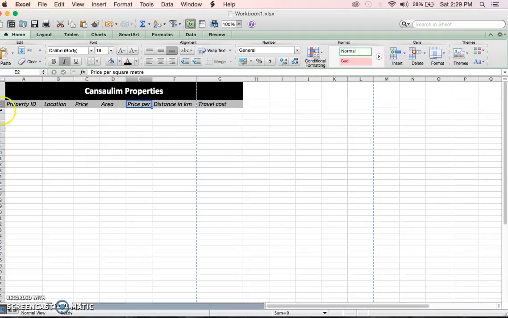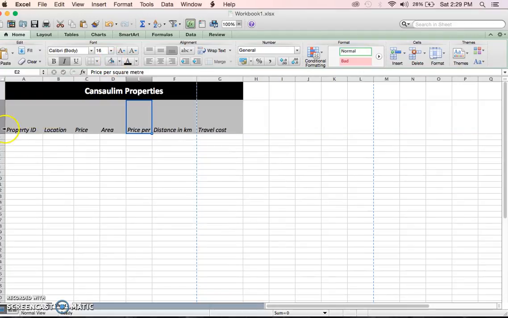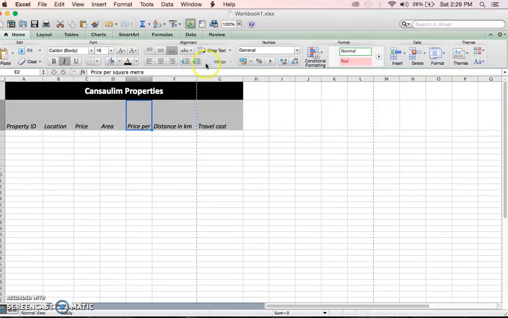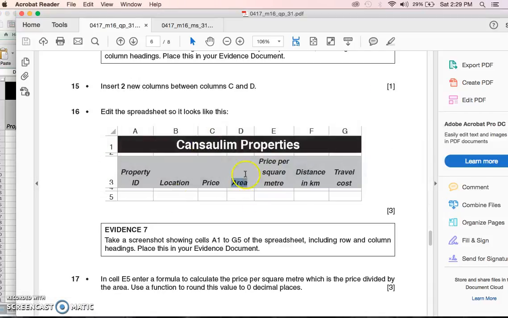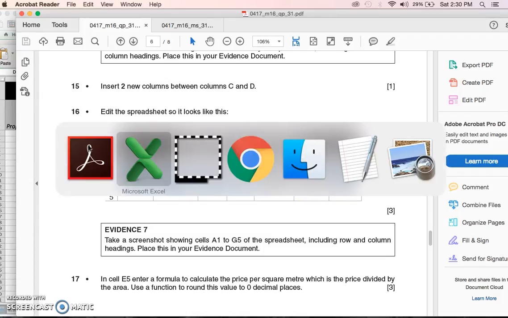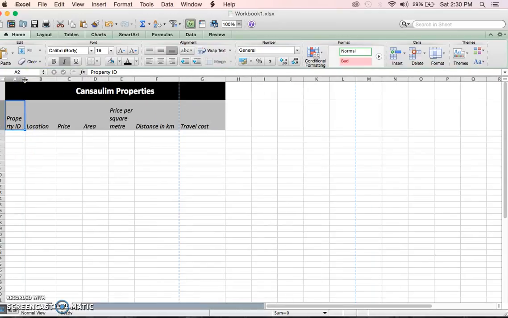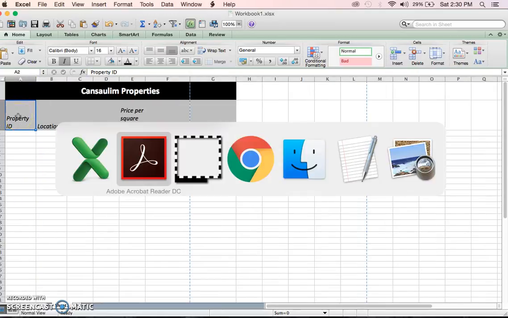Okay, so you make this one wider. I'm just going to click on that and do wrap text. Okay, yeah. So that means it wraps it around and it's aligned at the bottom. It looks like this. I don't think it actually has to be exactly the same. You've got property ID. I'm going to do wrap text. Didn't make any difference. If I did that, it would then look more like they want.